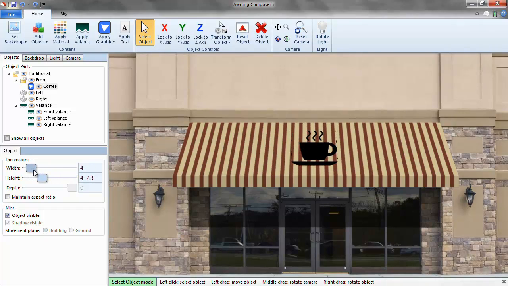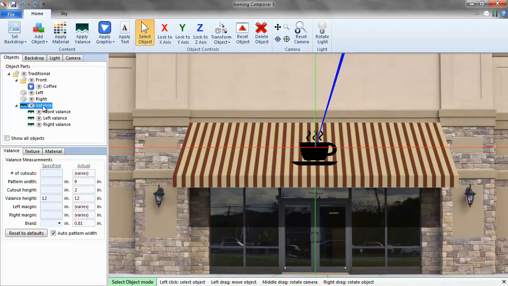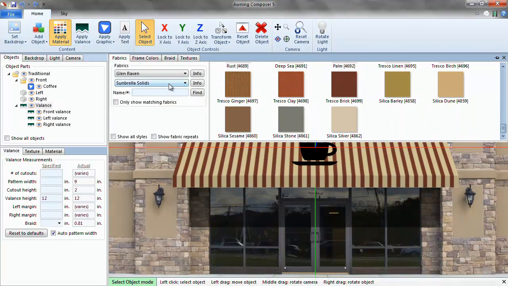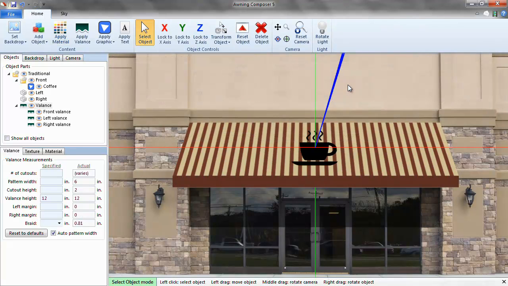To add text to the front valance, let's first change the valance to a solid color. Go up to the object tree and select the entire valance to only make changes to the valance. Select Apply Material in the ribbon and choose Solid Fabrics. Double-click on the solid fabric to apply.